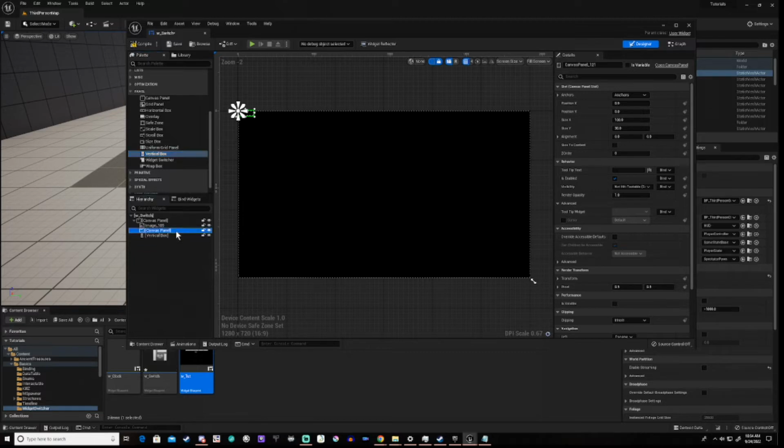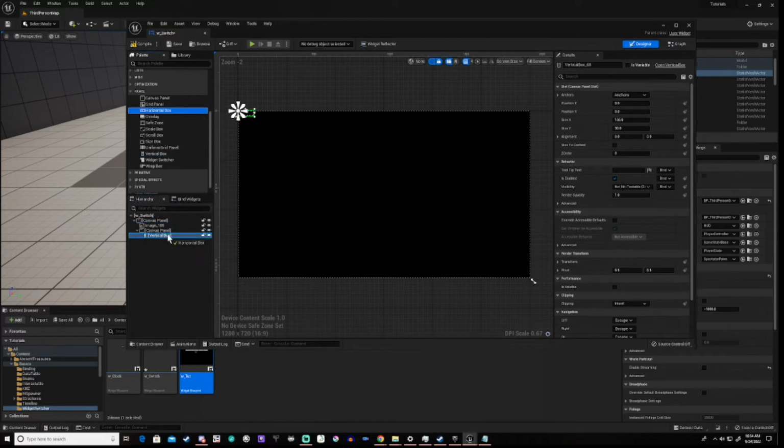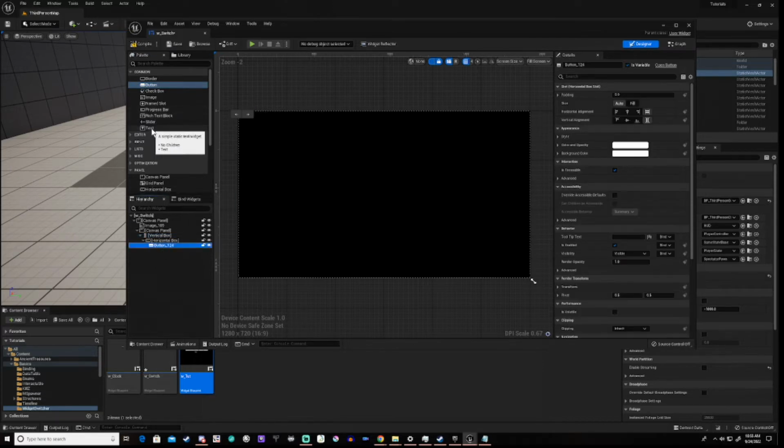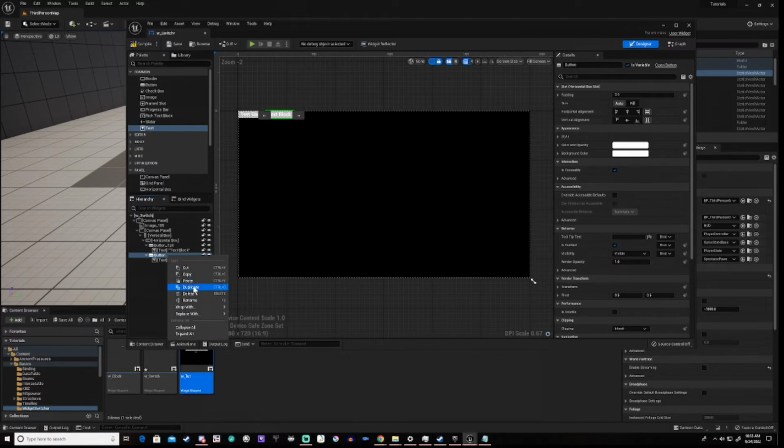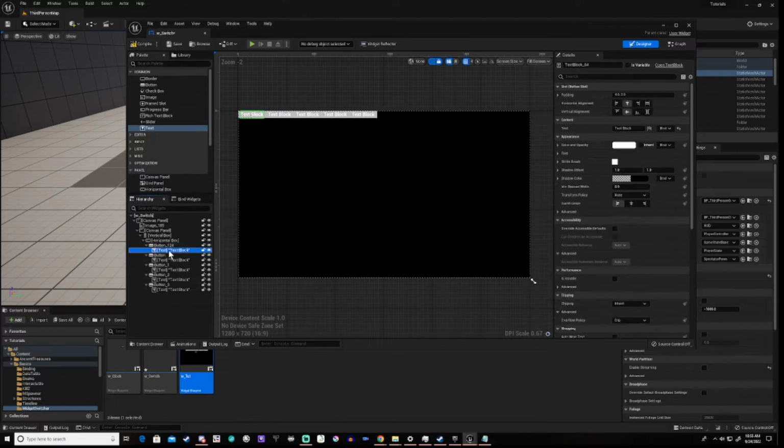Now, drag a vertical box onto the second canvas panel. Next, add a horizontal box to the vertical box. Now, we can start adding the buttons that will control our widget switcher. Drag text onto our first button. Now, duplicate the button 4 times to give us a total of 5 buttons. Now, edit the text inside each button so you can identify each button.